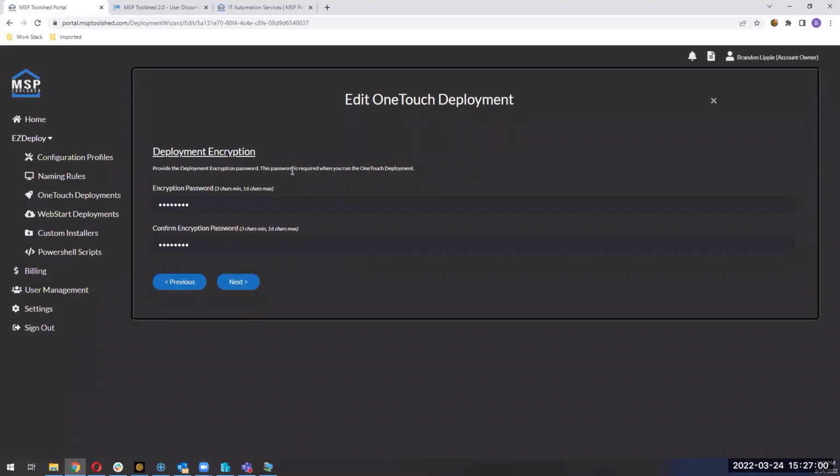Deployment encryption, this is the password so that if someone needs to use the deployment, they will need to put this password in to use it. So if by chance someone loses the deployment or the file or whatever, they won't have access to it unless they have the password. Okay.